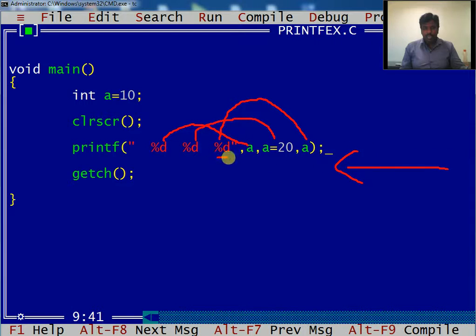First this one will be printed. What is a? A is 10, so 10 will be printed here. The second one is a equals 20, so a value changed, that is 20. And the third, a: the a value was modified again. What is a? It is 20. So 20, 20, 10 is the answer.